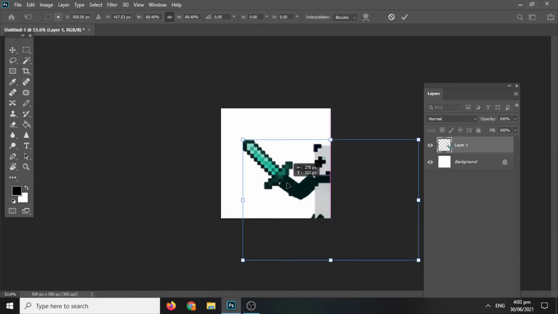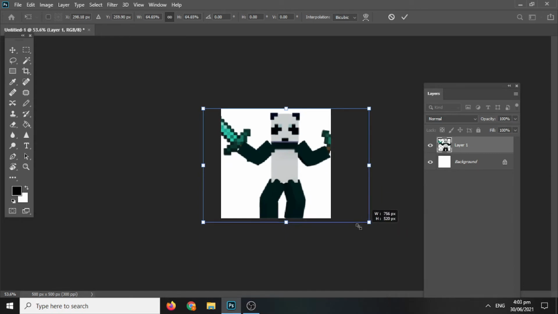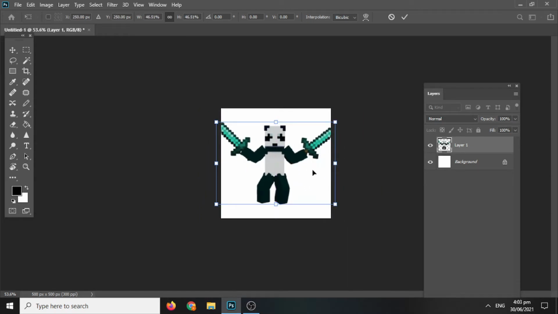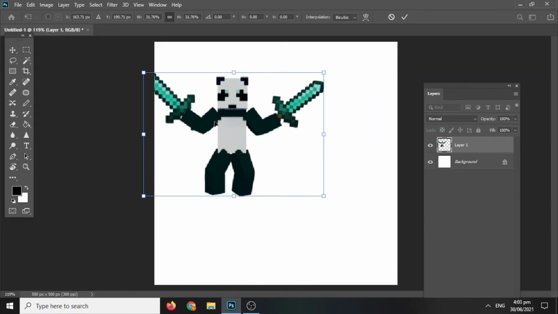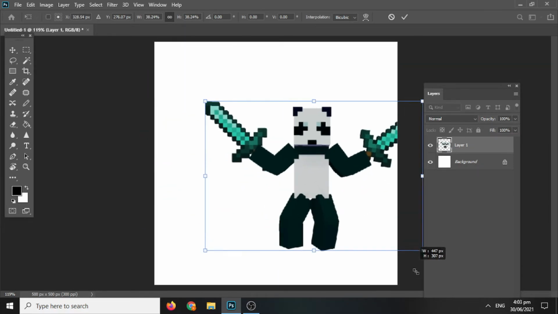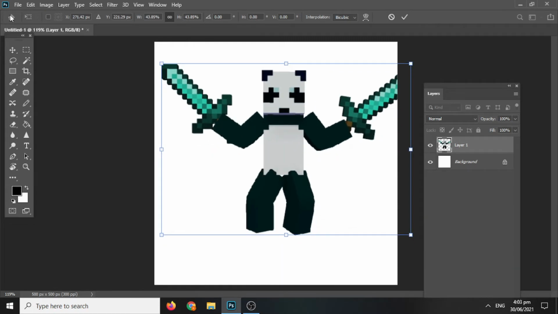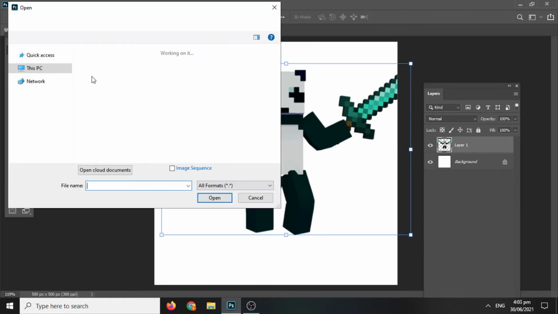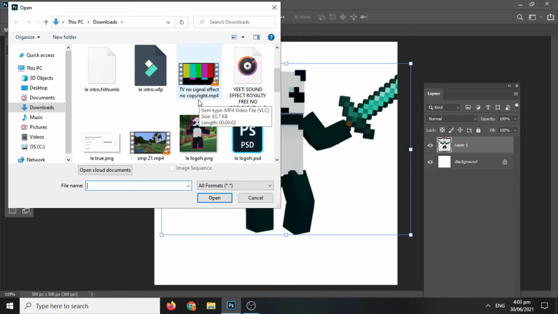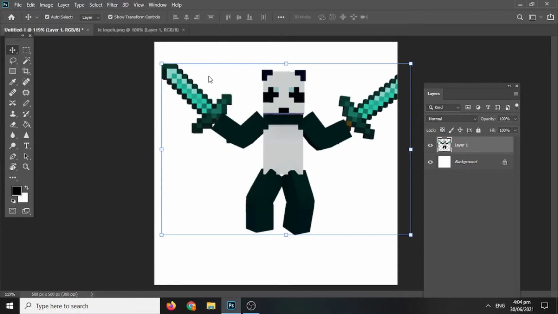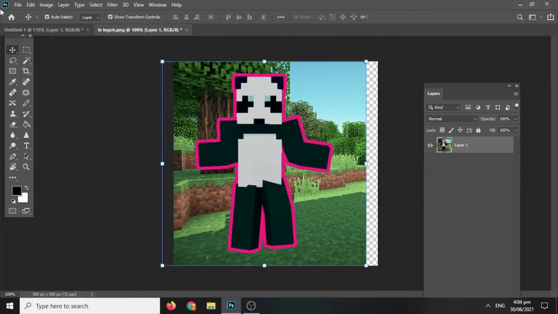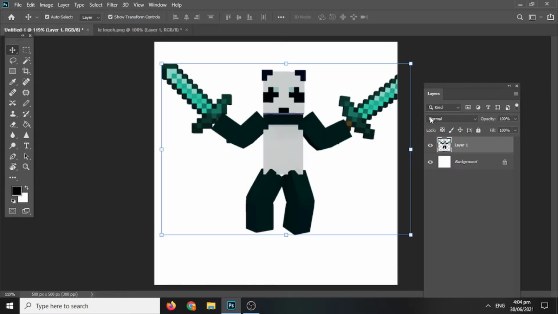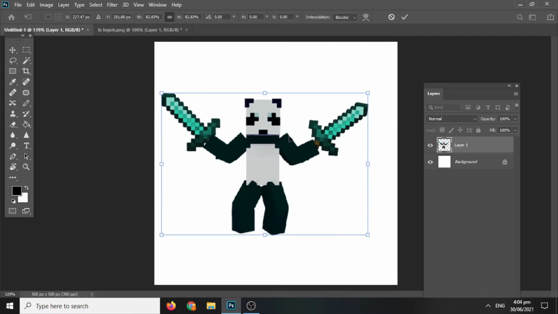Don't forget to select your character, and now Control T and transform this thing. We now have our Minecraft character. This is very cool. Since I already have made my logo, it's not necessary for me. This is my pretty neat logo that I made earlier. Pretty cool. I'm just gonna copy this and do whatever I want.